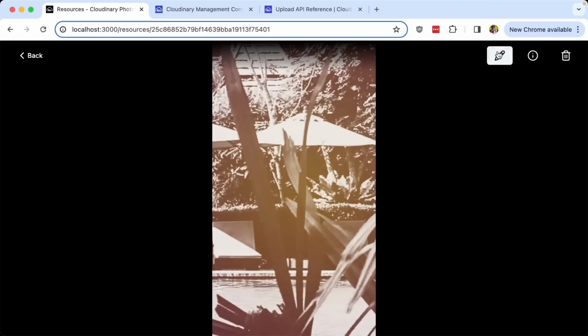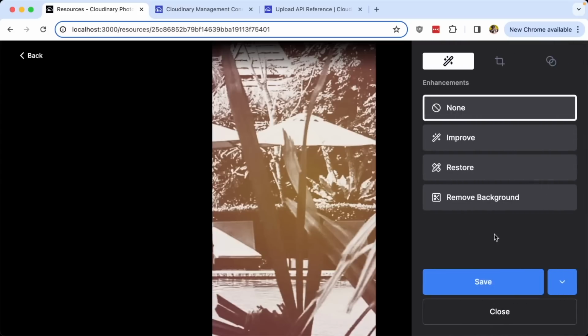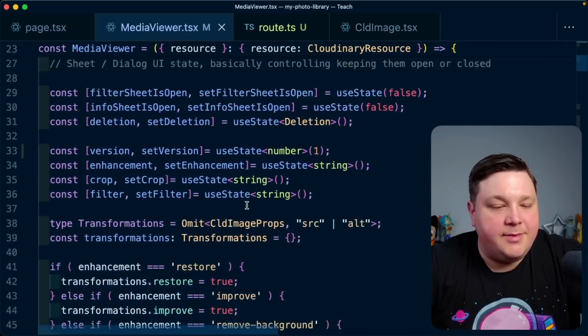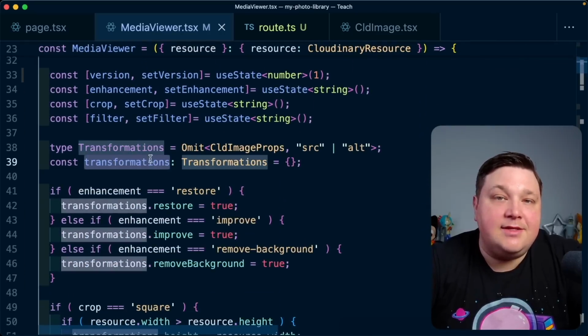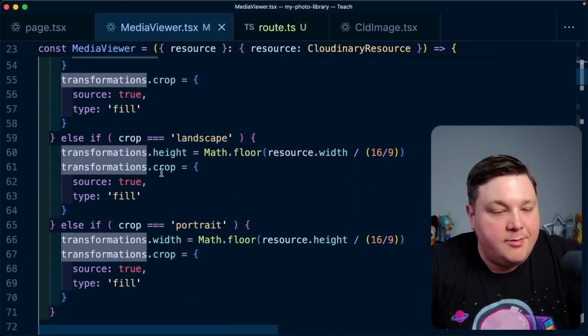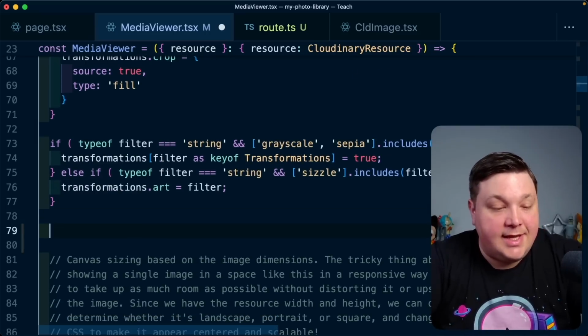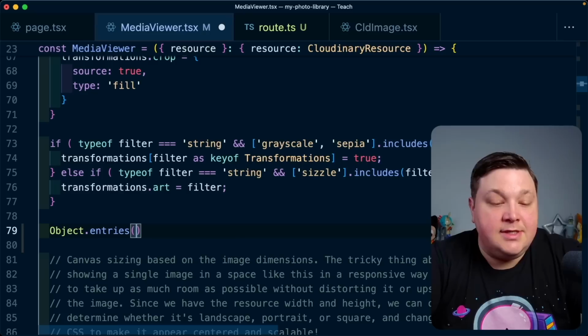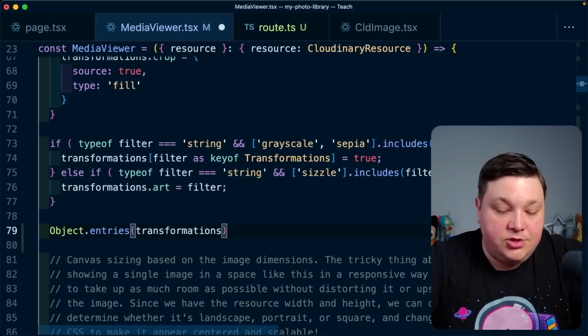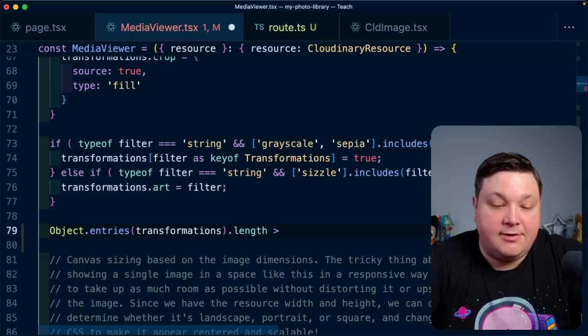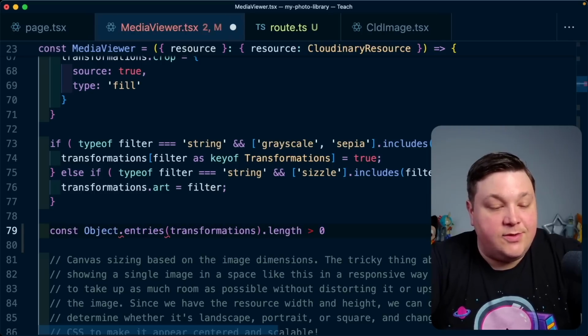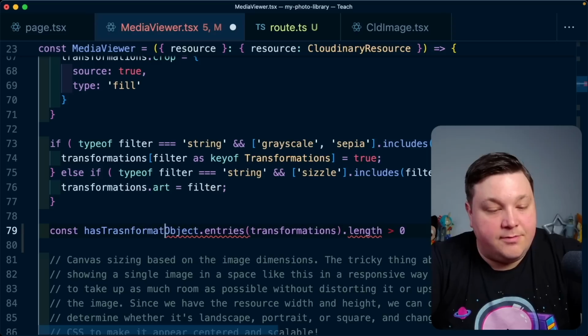So inside of our panel, we currently show that save no matter what. And that probably doesn't make a lot of sense because we only want to save something if it actually has changes. So inside of my code, the way that we can determine if we have any changes is we can inspect this transformations object. So at the bottom of all the different effects that I'm adding, I'm going to say Object.entries transformations, and check the length of that to see if it's greater than 0. I'm going to set that to a constant of hasTransformations.